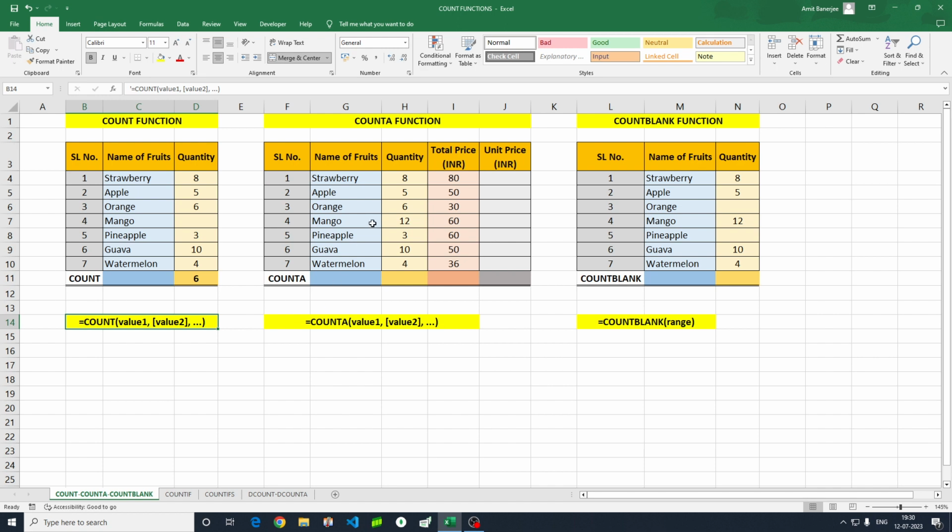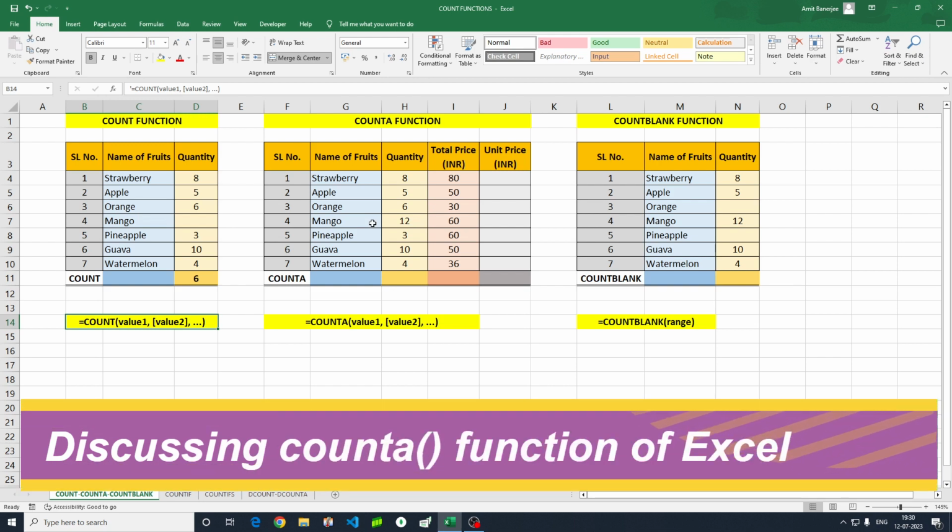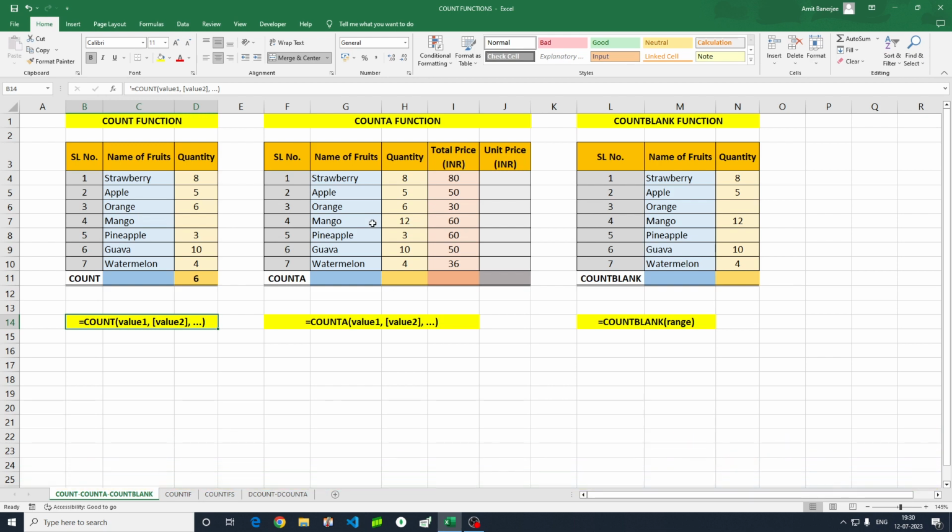Now come to the count A function. Count A function counts cells containing any type of information, including error values and empty text, not empty cells. For example, if the range contains a formula that returns an empty string, the count A function counts that value. It doesn't count empty cells, but it counts empty text.